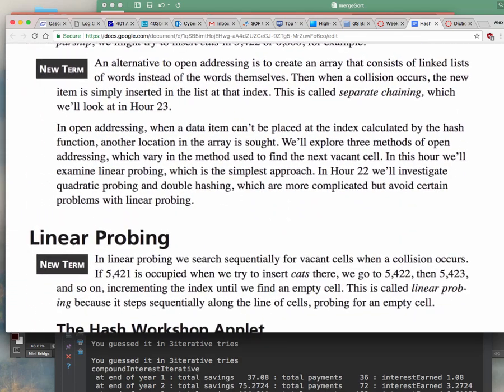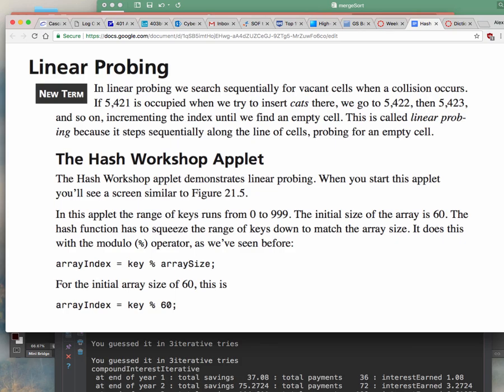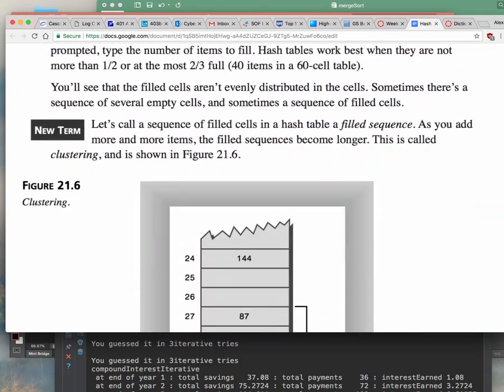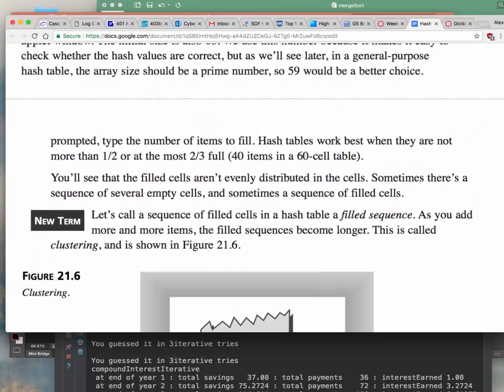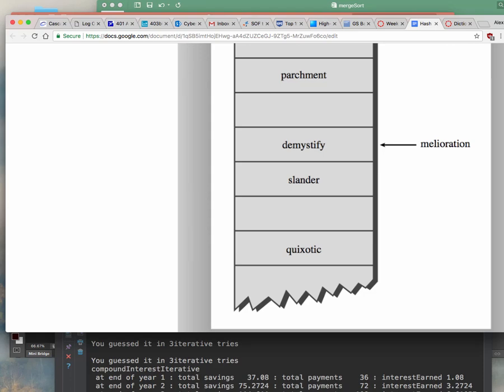Now one approach to open addressing is called linear probing. Okay, and what is linear probing? I don't know if there's a picture in there. Linear probing is, like I said, we're going to start at demystify. We're going to try to fit amelioration there. It's not going to go there. We're going to go to the one under it. It's not going to go in there. Then it's going to go to the one after it. And as soon as it finds an empty slot, we'll fit it in there. Okay? So that's an example of linear probing.